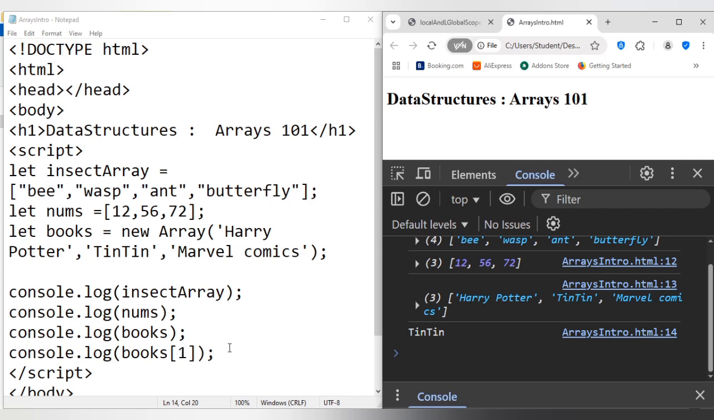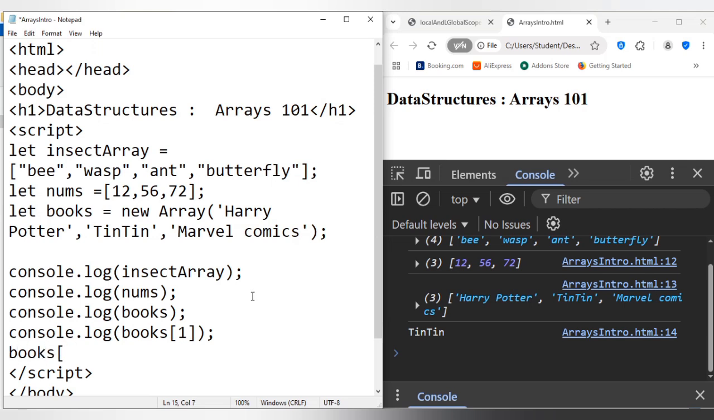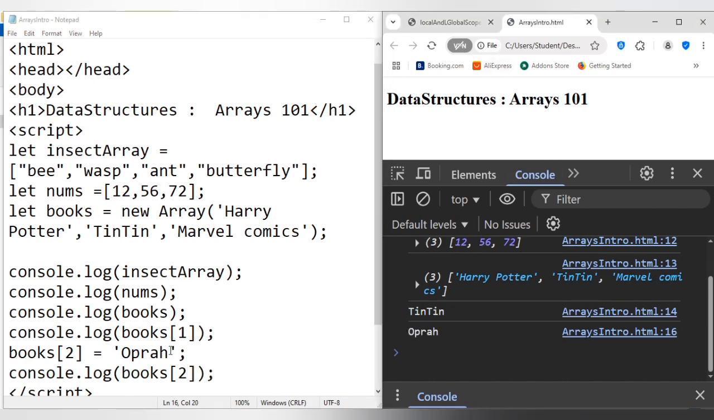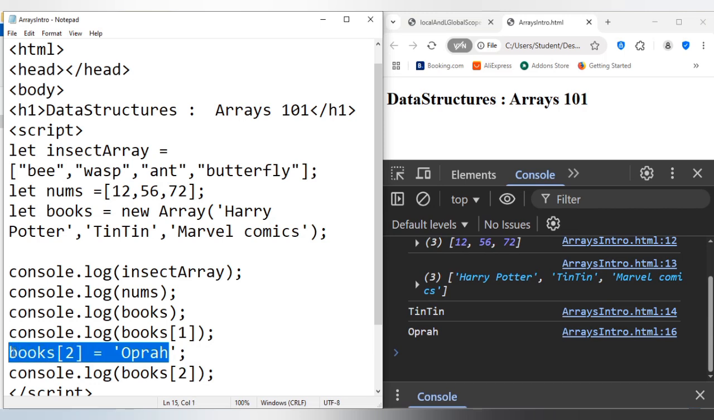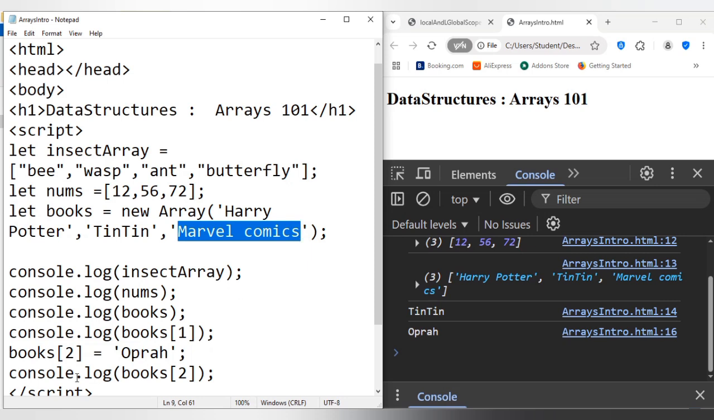We can also modify the elements. So for example, instead of Marvel Comics here, I could say books at the index of what index? 0, 1, 2. Index of 2. I want to modify it. So what kind of book is probably famous? I don't know. Let's just say Oprah or something. Now, if I go console.log books at the index of 2, let's see what happens this time. Now we get Oprah. Why do we get Oprah? Because now I modified it, right? I reassigned a new value. That means I erased the old value of Marvel Comics. So now the array has been modified or mutated.